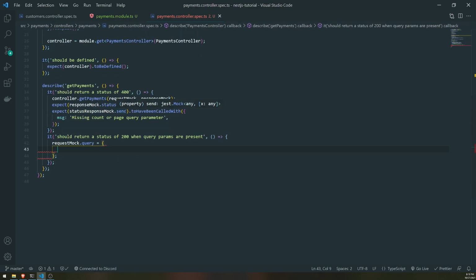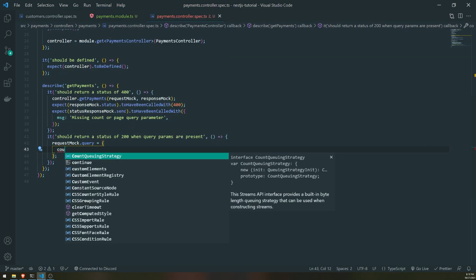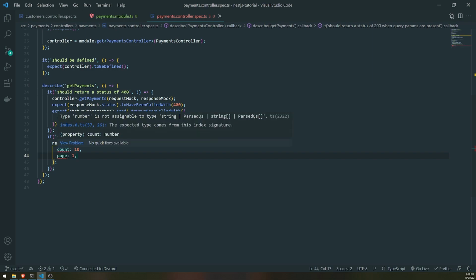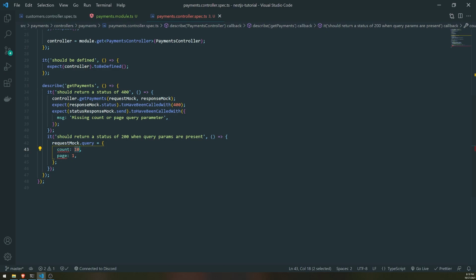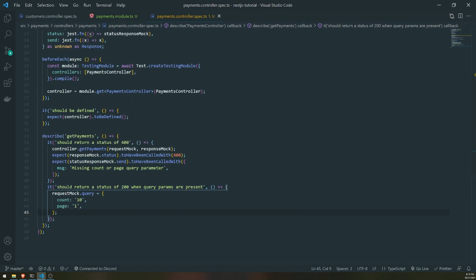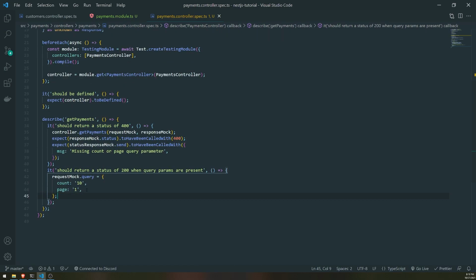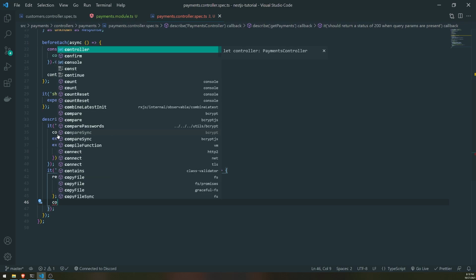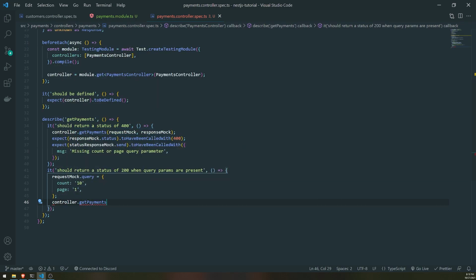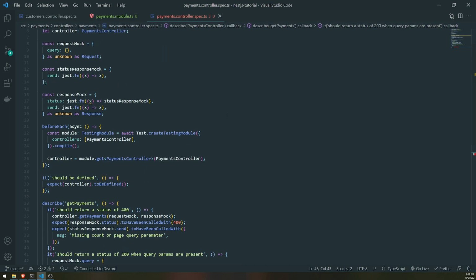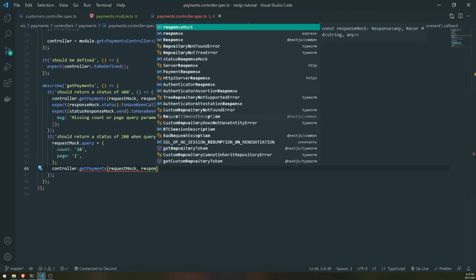So what I'll do is provide the count, and then we'll do page 1. Oh, what's going on over here? Oh, it has to be a string because it's a query string. Okay, cool. So that should update the value of request mock.query. And now we can just call getPayments on the controller and pass in the request mock. We don't need to do anything with response mock, so we'll leave that alone.